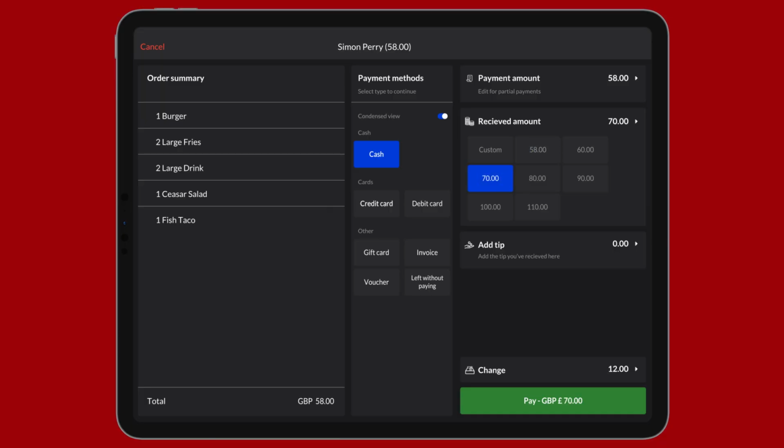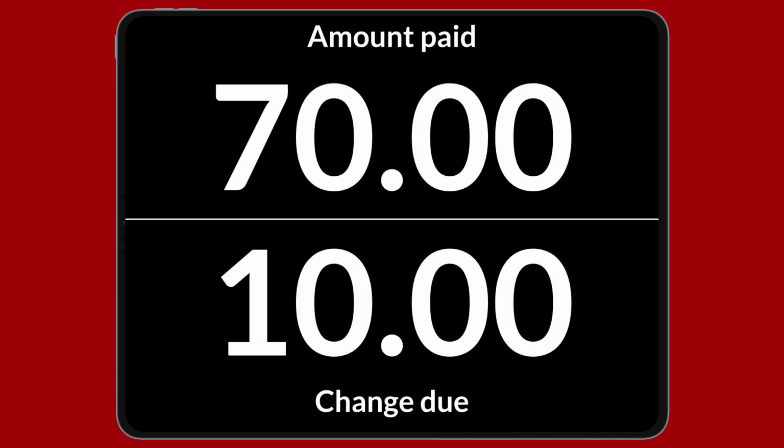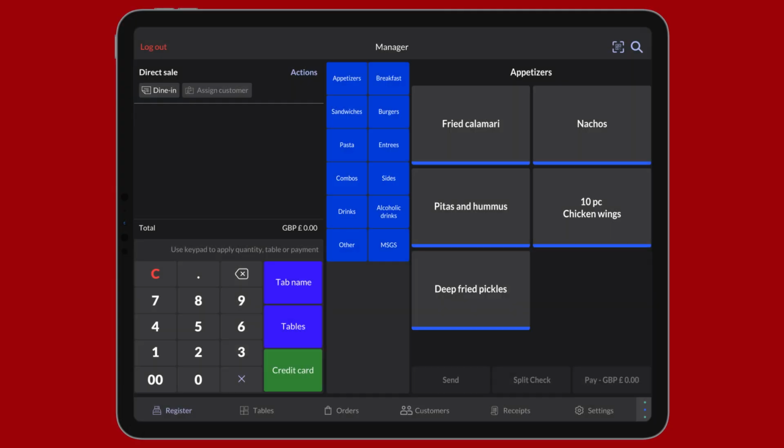If you track tips through the POS and receive a tip with payment, tap Add Tip. You can use one of the suggested tip amount buttons or tap Custom. Once you're ready to process the payment, tap Pay. When the transaction is tendered, the POS shows the payment amount and any change due. And that's how you take full payments on the Lightspeed Restaurant POS app.